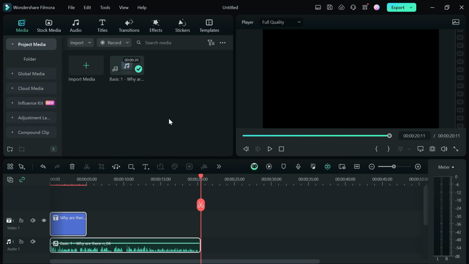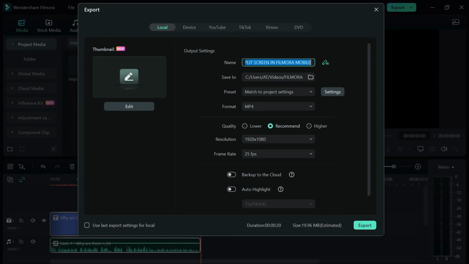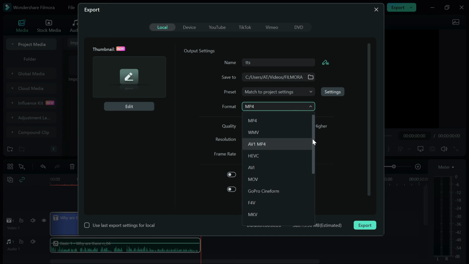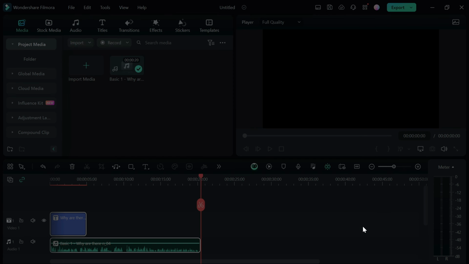If you want to try other voices, follow the same process I showed you in this video. If you like the voiceover, click on the export button. On the export page, type in your file name, choose your file location, and choose MP3 as your file format and click on export to save your file to your computer.